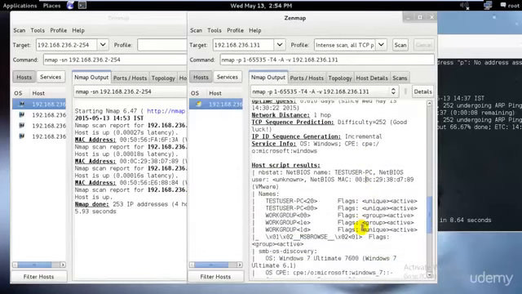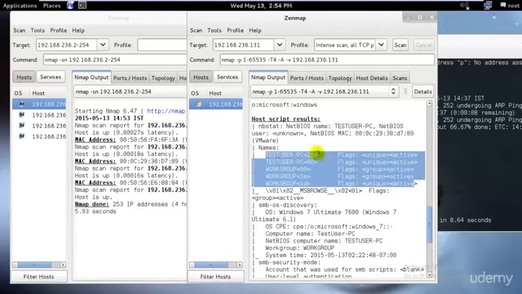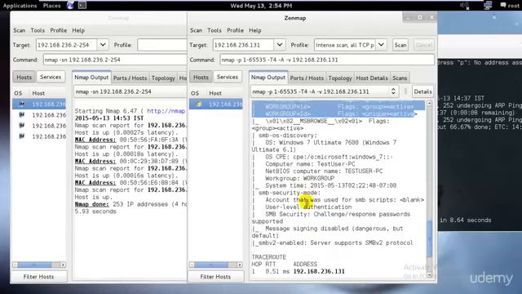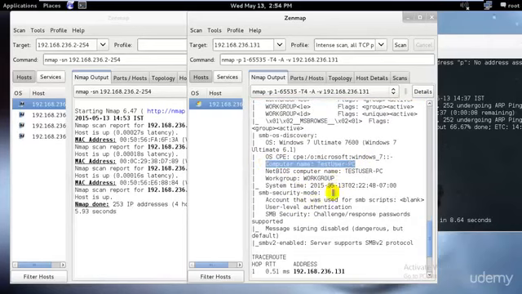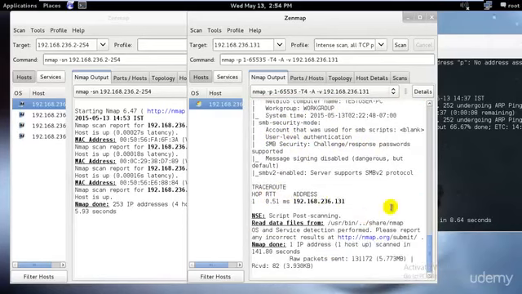So the IP ID is incremental, and these are the flags over here for test user and workgroup ID. We have the computer name, workgroup, again SMB level security, and it has also done a traceroute. So you don't need to additionally download any specific scripts or application files to gather information. This is how Nmap looks.